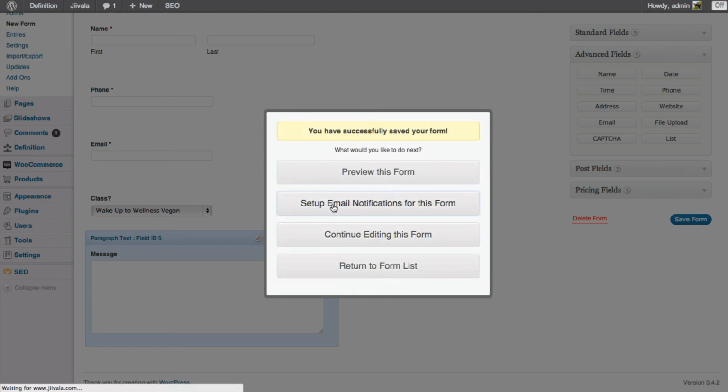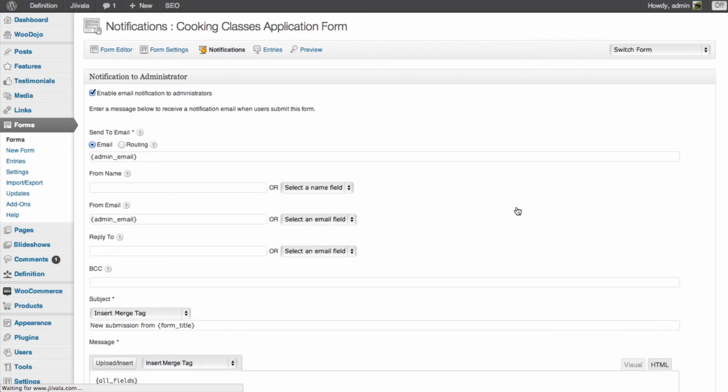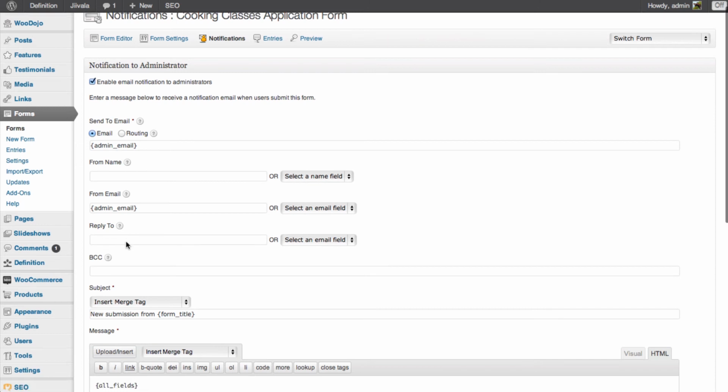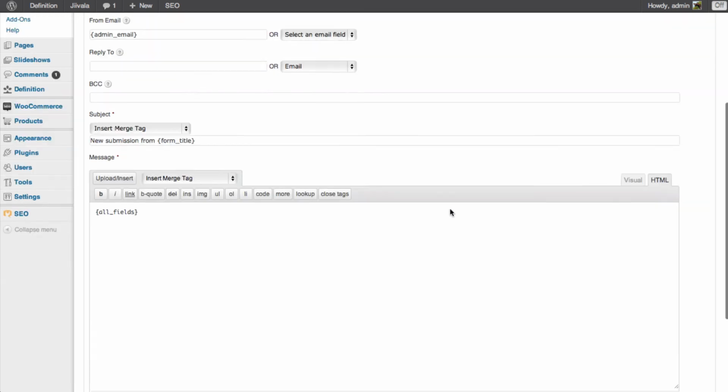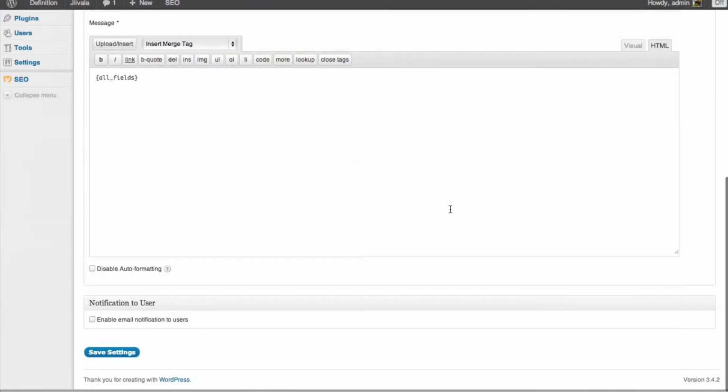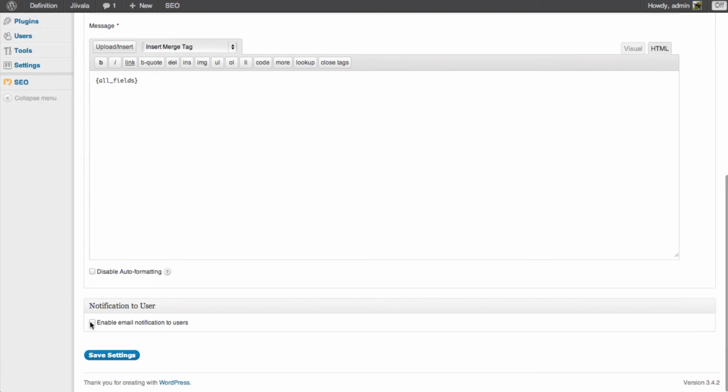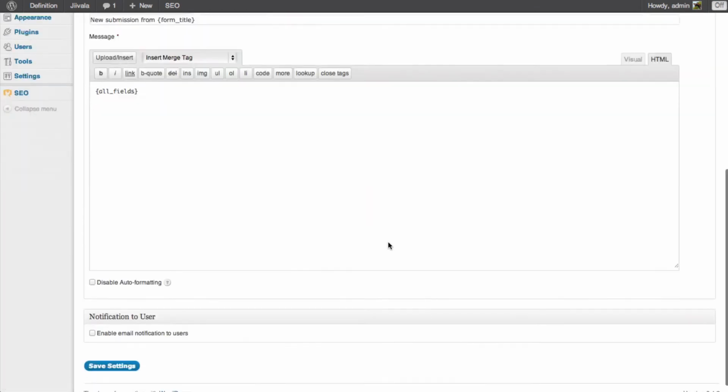Okay, and then I'm going to set up email notifications. Now, out of the box, the emails will go to the administrators of the website. But if you want to reply to an email that you get from a form, you want to set something up so it's a lot easier for you. So when you reply, it's going to reply to the name of the person and reply to the email of that person. Okay? You can also have a responder. So when the user submits it, it sends them an email. But basically, that's pretty much it.